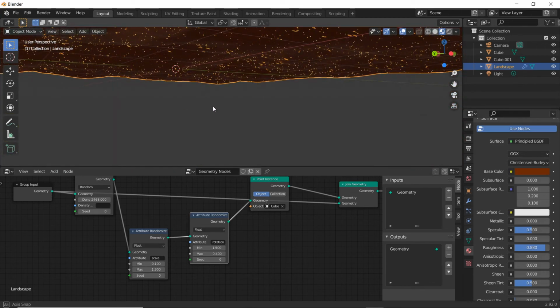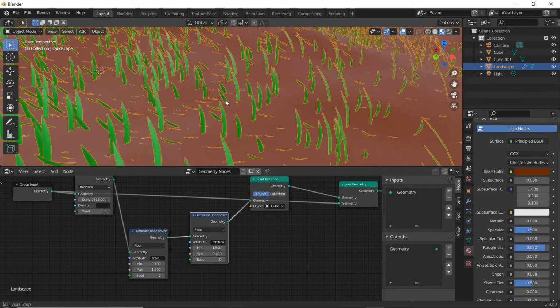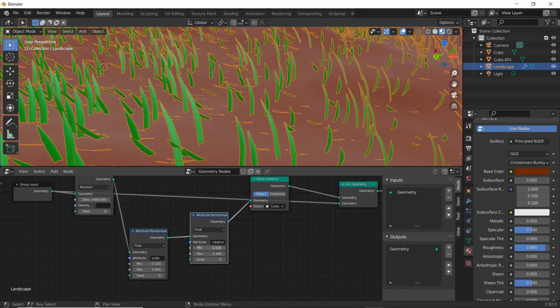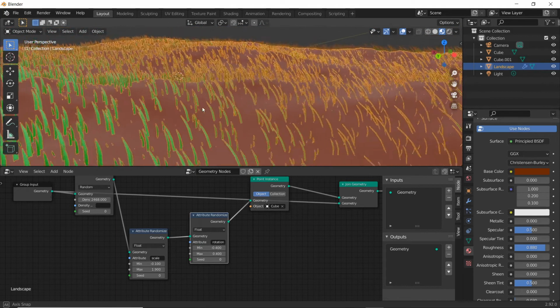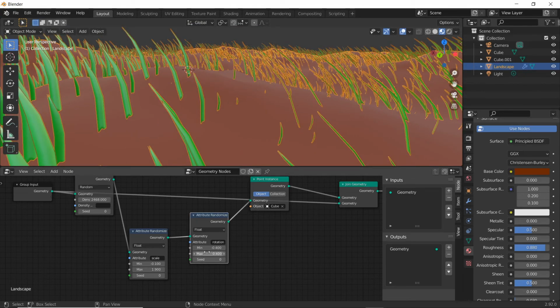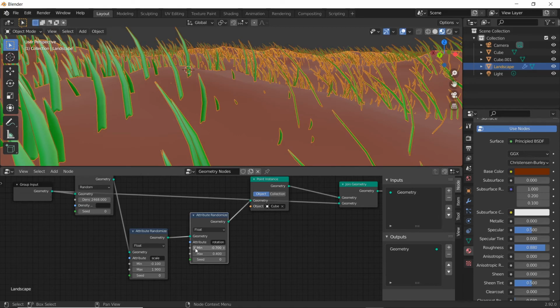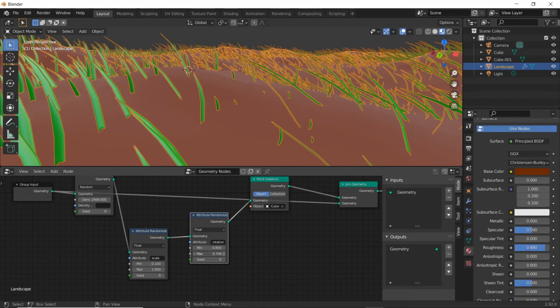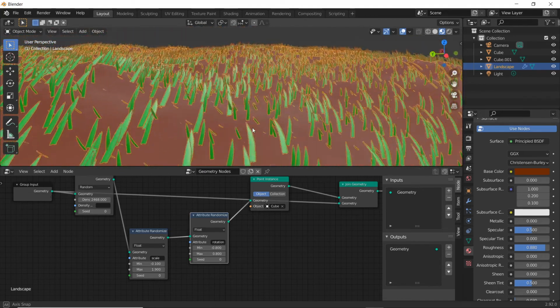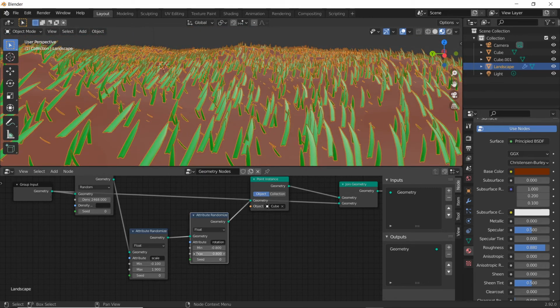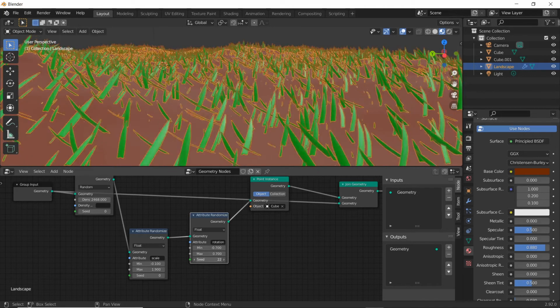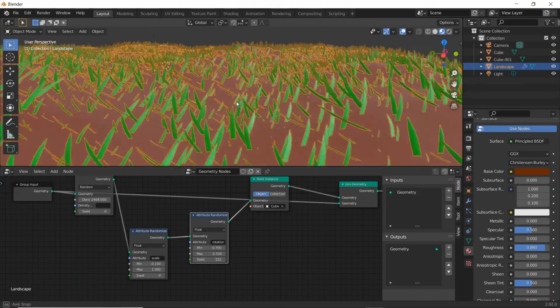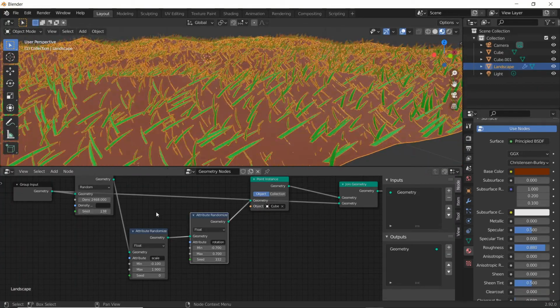Looks like we're having a couple that are rotating down. That's not too much of a problem. Just bring that in a little bit. There we go. Got a little bit more of a random rotation going on there. Sometimes just changing the seed up helps a lot as well. And I'm going to increase our density a little bit.